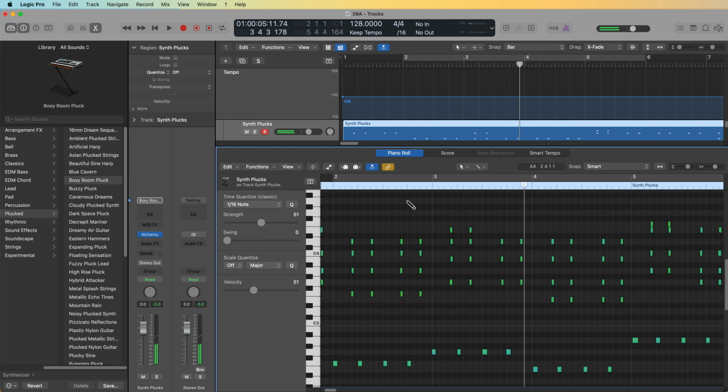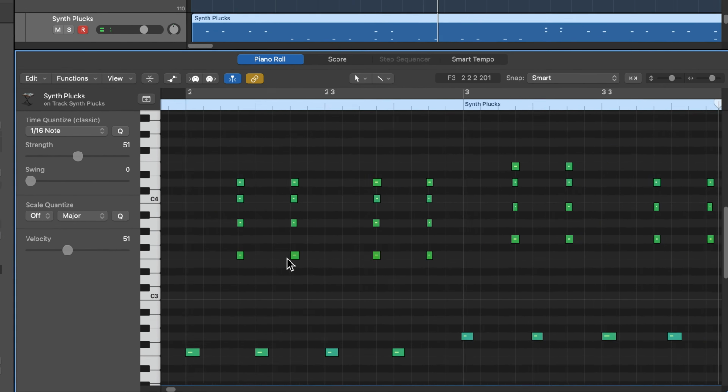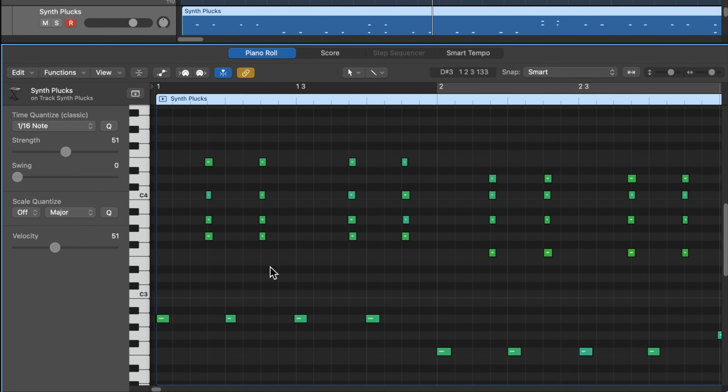And you could quantize all of these notes if you wanted to, but the really cool thing about this is the MIDI notes are still going to maintain the original groove and feel from my original recording. You can see a lot of these notes are not exactly on the 16th note. They're slightly ahead of time. So that's that natural groove and feel that I'm talking about.